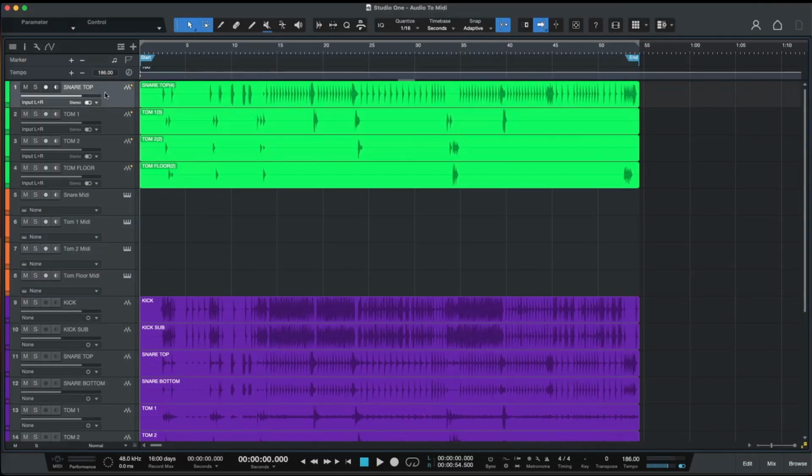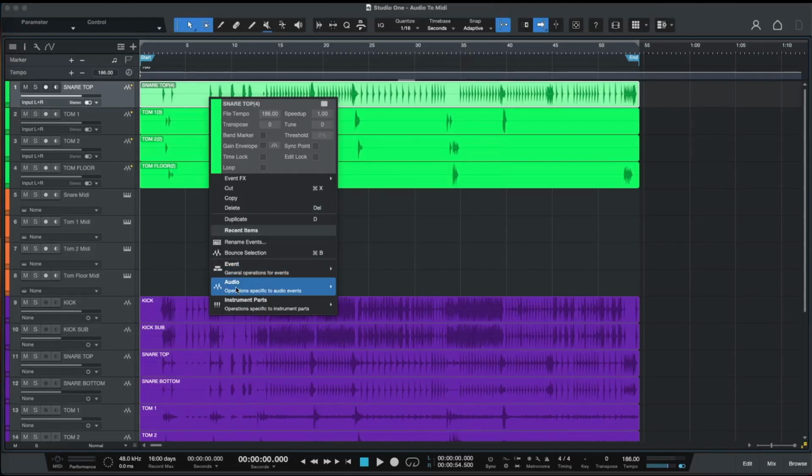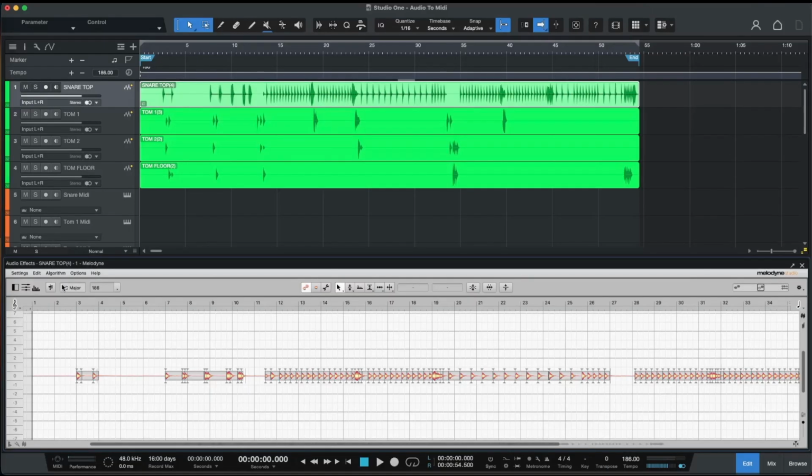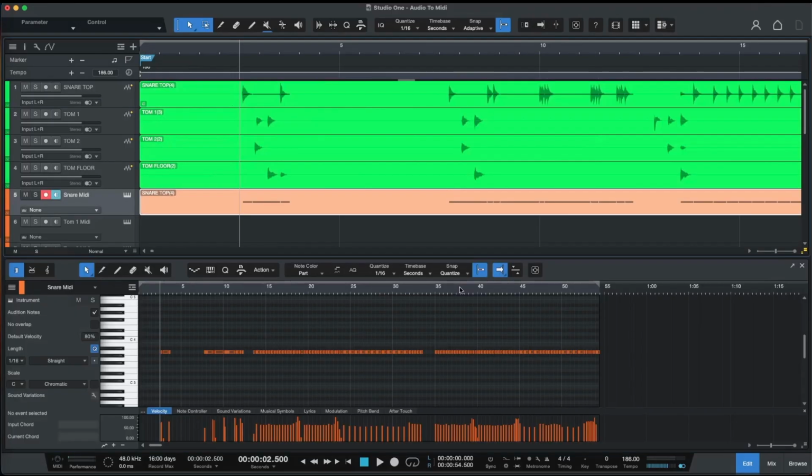Now let's highlight our snare tab audio track and right click with our mouse. Here let's go to the audio menu and hit edit with Melodyne. Here let's open the algorithm menu, and we need percussive standard. So now we can drag and drop our MIDI data from our audio file to our MIDI track. So now we have MIDI data and velocity levels for our snare MIDI.